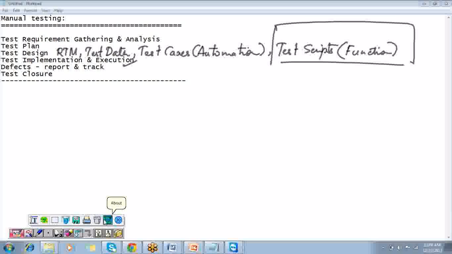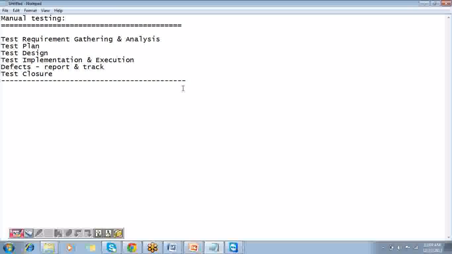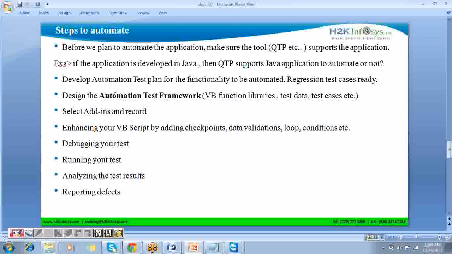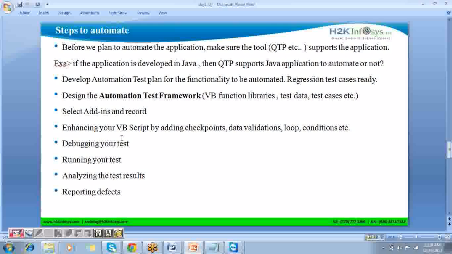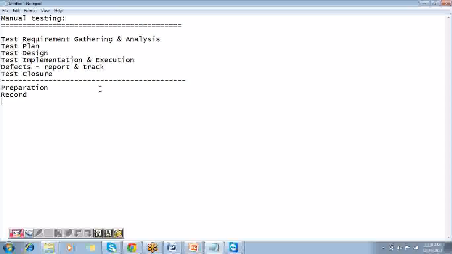Okay, so now we will look into the different steps that we got to follow. So here we need to do some preparation as a first step, which we have made a note of here. So we need to do the preparation wherein we are going to design the automation test framework, the functional libraries, the creation of the test data, test cases, everything, and then selection of the add-ins and all that. We have already selected our add-in, and the next thing is we need to record. And after we do the recording, we have the next step. We need to enhance the VB script if we require any additional features, any modification I want to do. So any kind of enhancement that you want, you can do it.